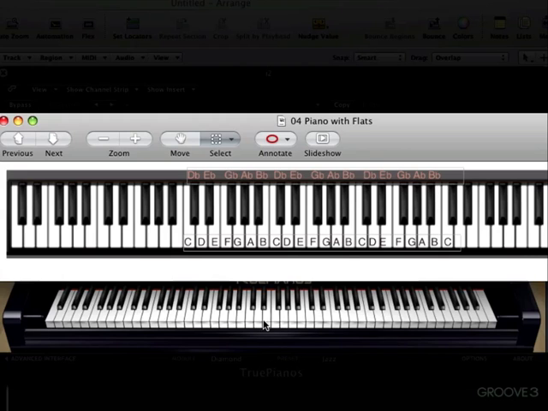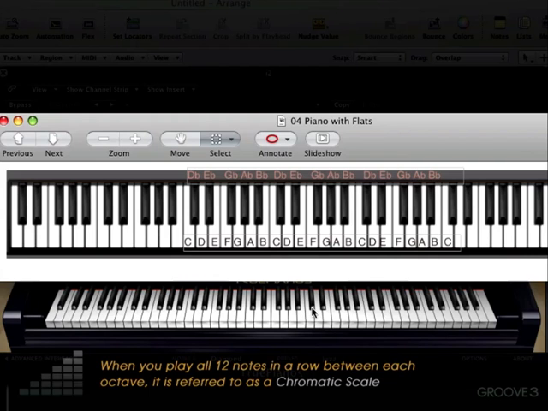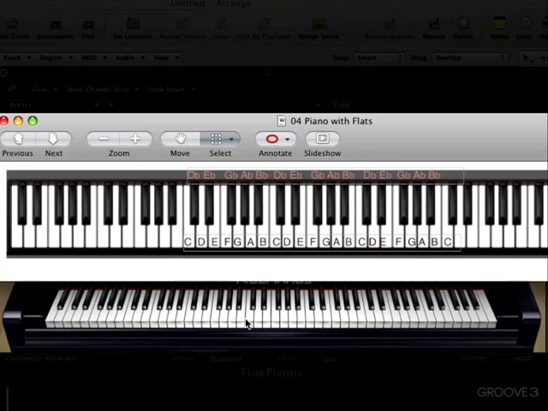And we also have whole steps between E and F sharp because there's a halftone in between them. Same thing between B and C sharp, because there's a halftone between them. Now when you play all 12 notes in a row between each octave, that's called a chromatic scale. You're basically playing every semitone. And that's a chromatic scale, but other scales are composed of different combinations of whole steps and half steps.